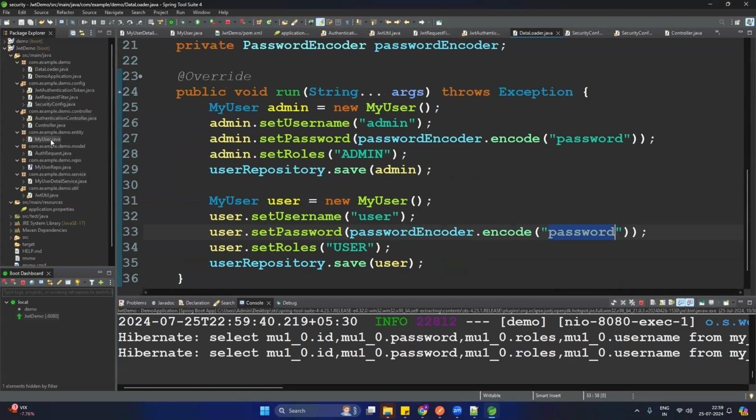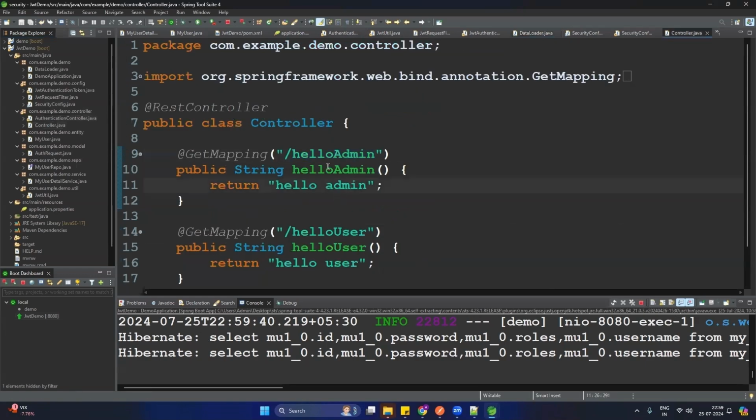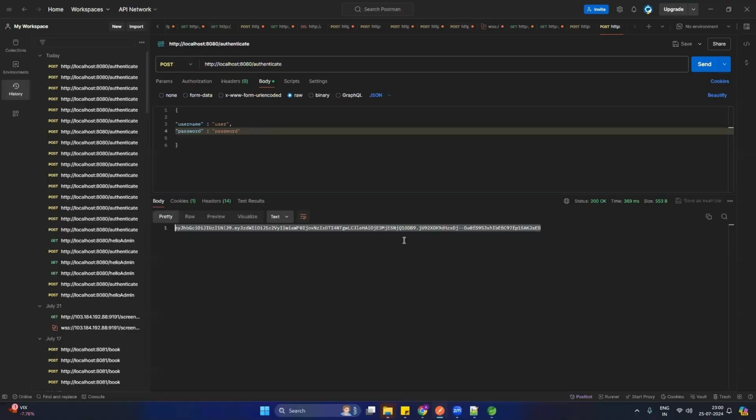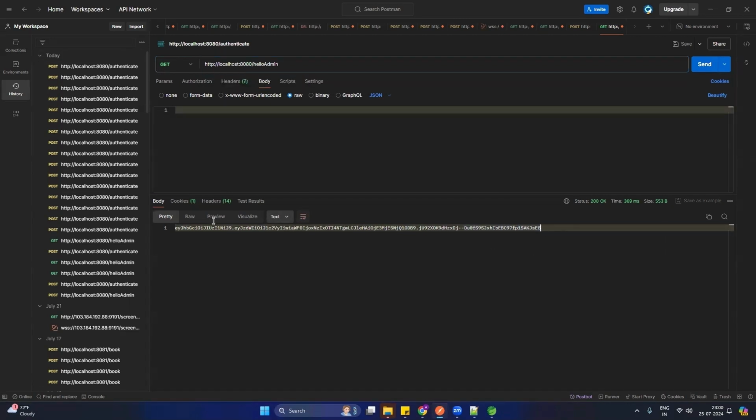Now I want to hit the API called slash hello admin, right? Let me check where it is. Controller. Actually, there are a lot of classes. Okay, so see, I want to call this hello admin. Now let me copy this token first, and let's open a new HTTP request and make it GET. Hello admin, and remove this. We don't need this.